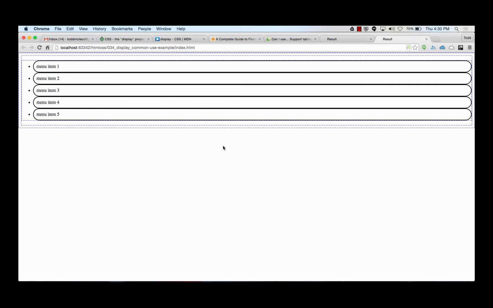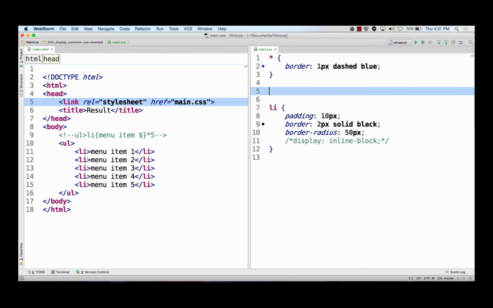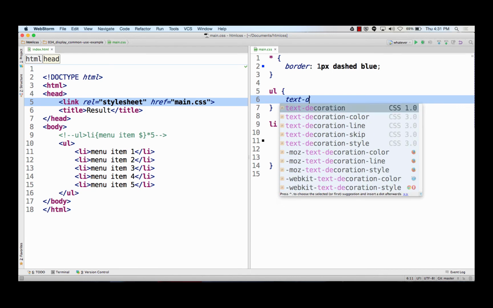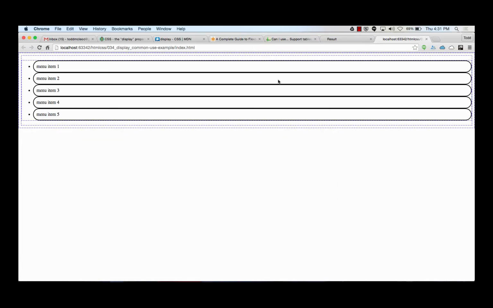So far, not so good. Leaves a little to be desired. So one of the things we want to get rid of are those periods. So does anybody know the CSS for removing periods? Text decoration. Do I do it to LI or UL? It's UL. Nope.